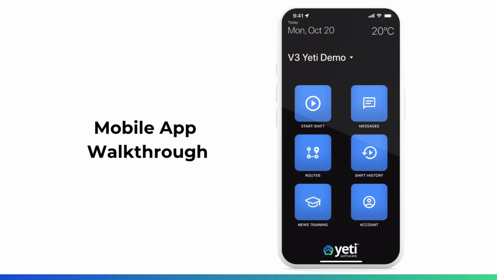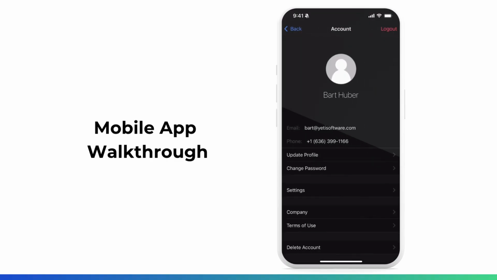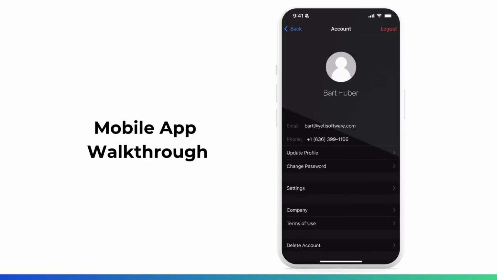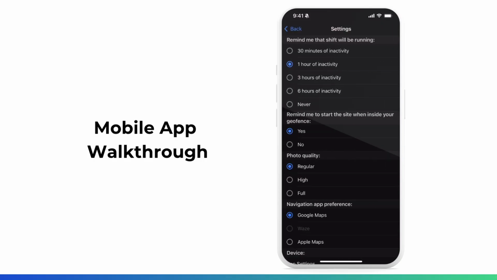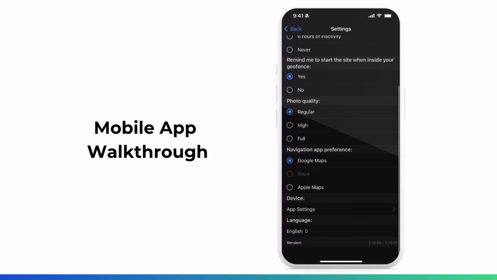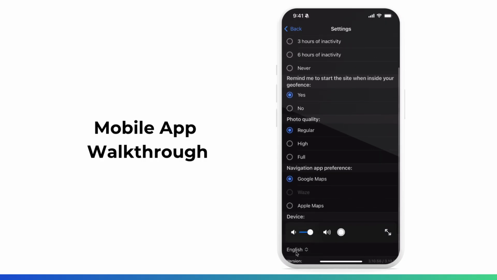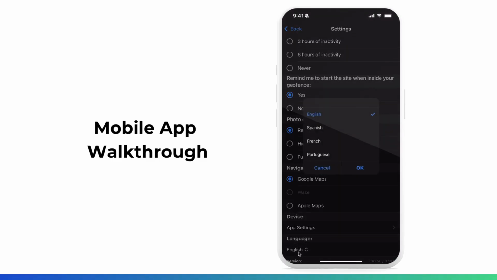Then last, we will have the Account Settings button in the lower right-hand corner of the screen. If I click on the Account Settings button, at that point I can change my personal information. I can adjust my account settings within Yeti. You'll notice down at the bottom, I can adjust the language. If it is on English right now and I need to change that to either Spanish, French, or Portuguese, I can click English and change the language of the app.